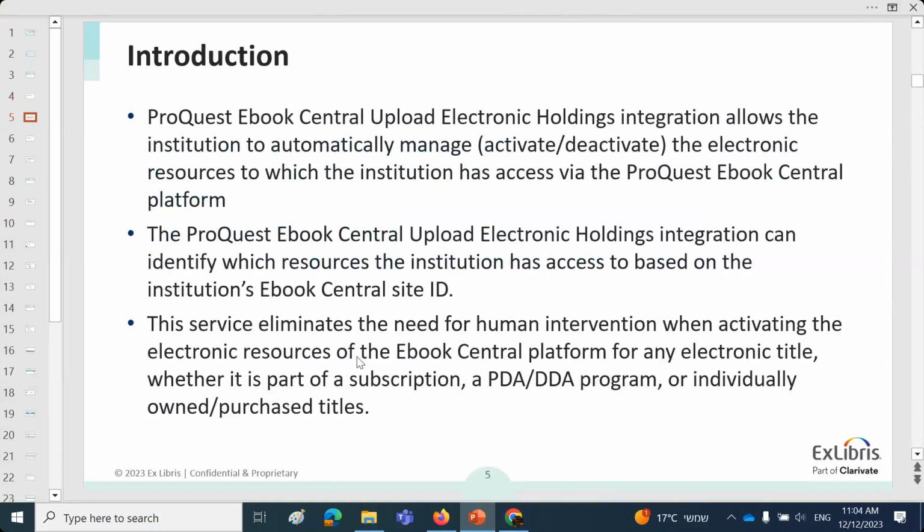So what is the point here? It's an integration with ProQuest Ebook Central, which has a very large ebook collection in the community zone, which we'll look at. And this is an integration which, according to each institution's purchase, what's called their site ID, which we'll talk a little bit more about, automatically updates the portfolios in the electronic collection.